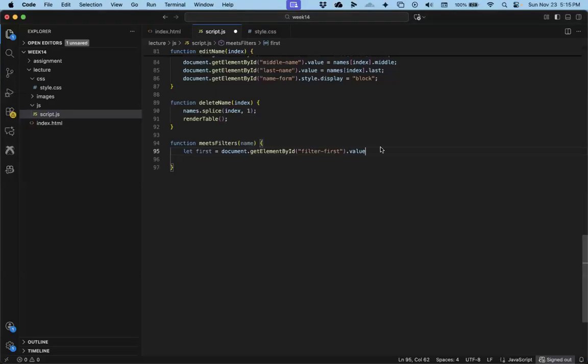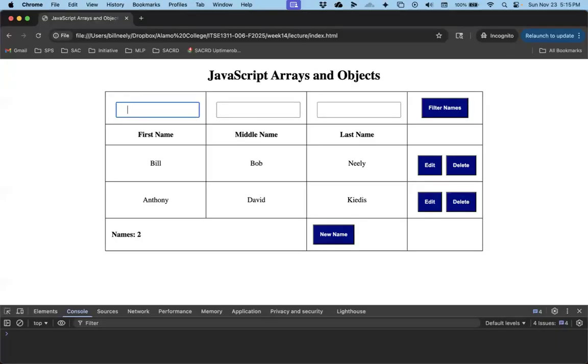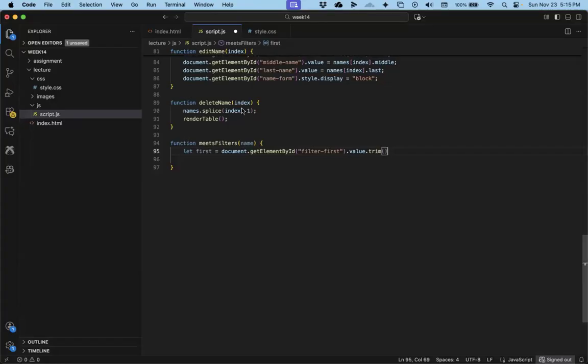So I'm going to apply a function here called trim. The trim function will remove all of the blank spaces from the beginning and the end of the value. So if I come in here and type space, Bill, space, it's going to remove these spaces automatically when it applies the filter. Now it won't remove anything that's in the middle. So if I have a space in between characters, trim is not going to take that out. It's just going to take off spaces at the front and the back of the string.